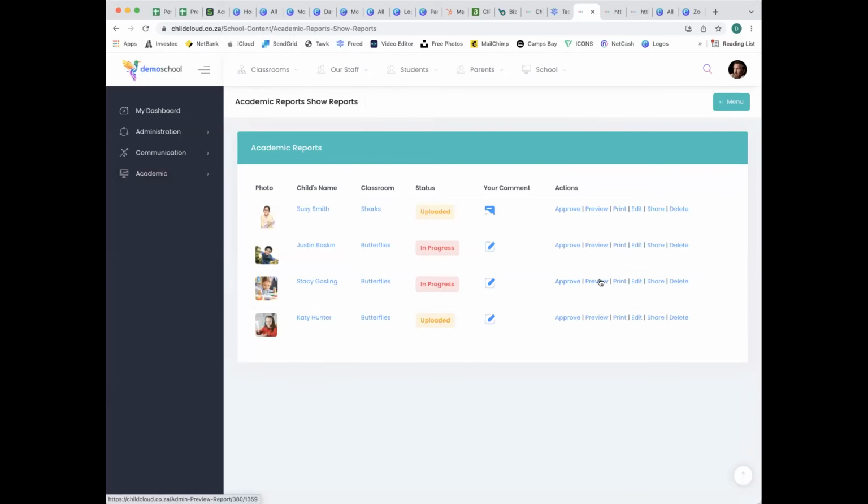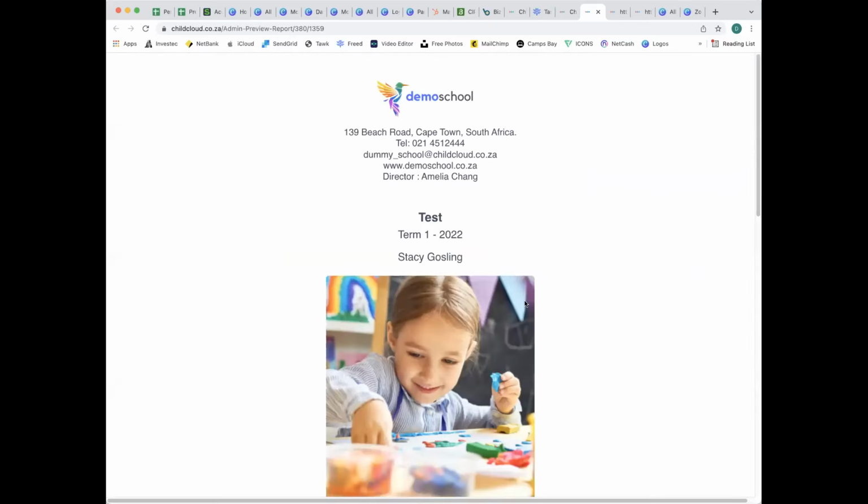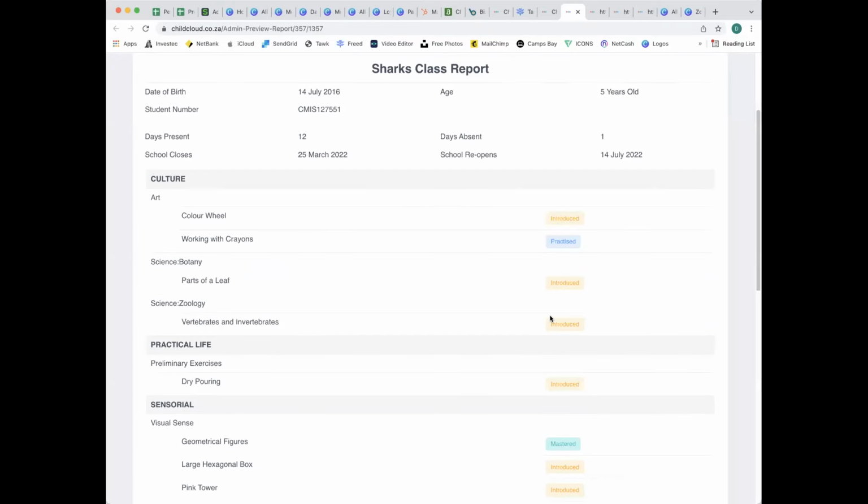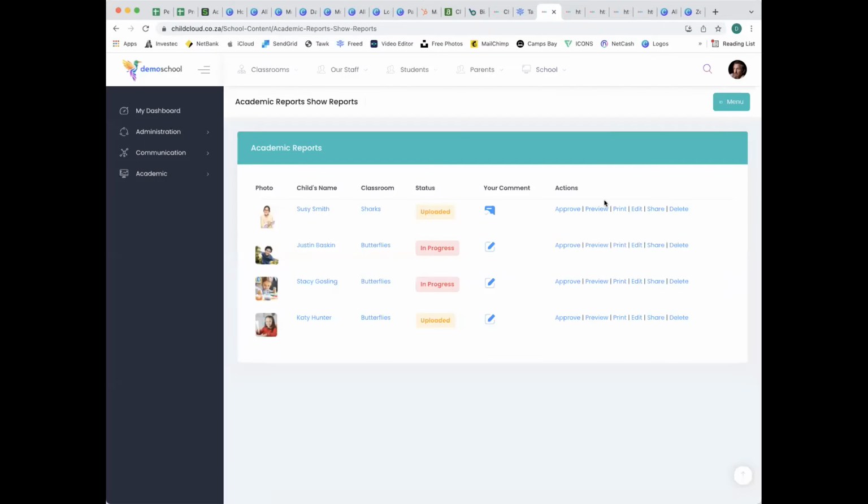I can then preview it. So this is just a different format we've got available. Let's just see this one here, preview. Yeah, that's the one I just created. And then you can share it with the parent, you can edit it, you can print it.